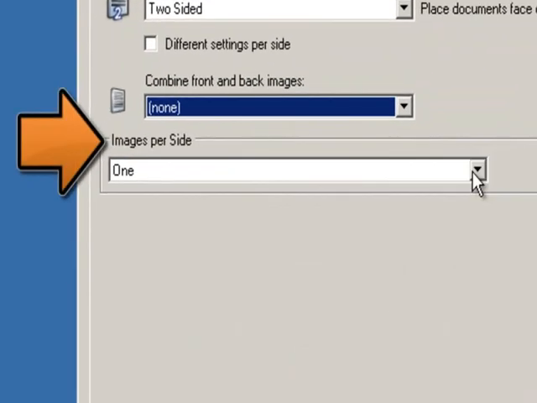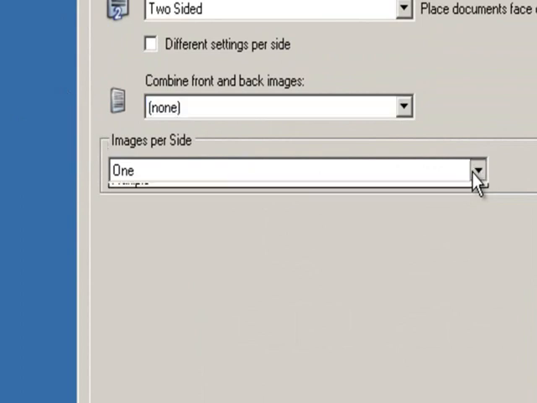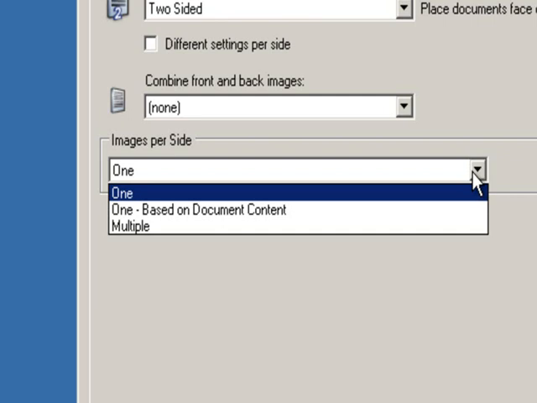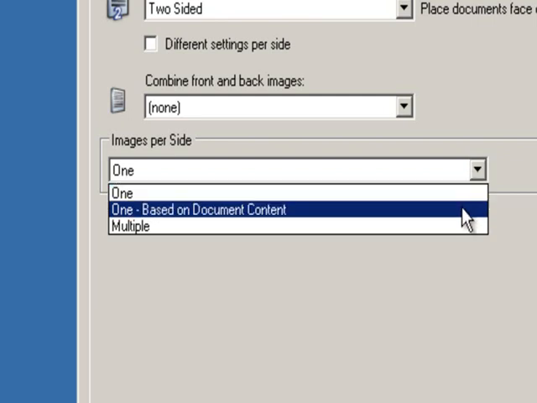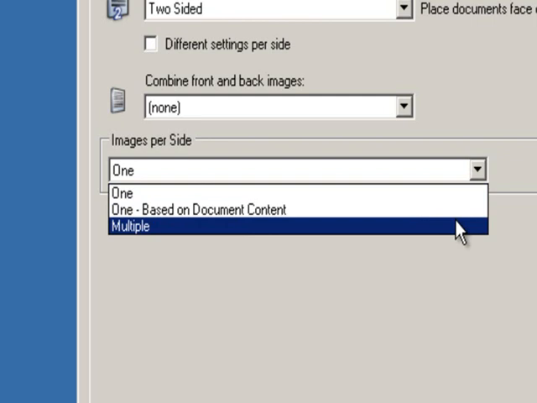For images per side, use this option to configure how many images the scanner will create for a side based on your imaging selections. There are 3 options to choose from. 1 indicates you want the scanner to create one image. 1 based on document content indicates you want the scanner to automatically detect if the document is color, grayscale, or black and white. Multiple indicates you want the scanner to create more than one image.